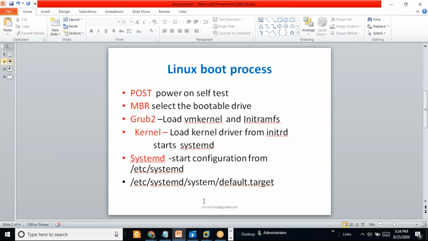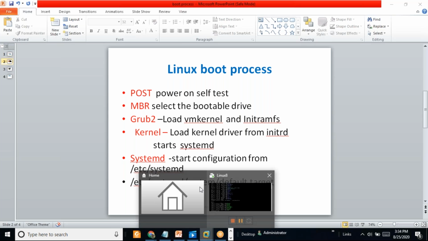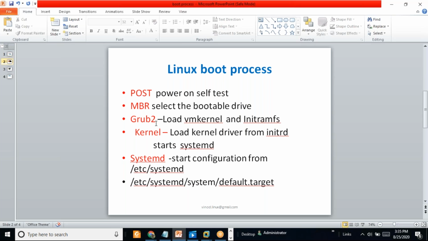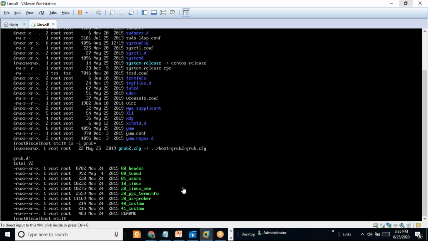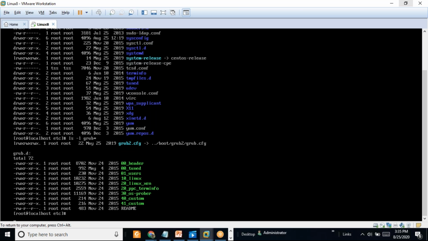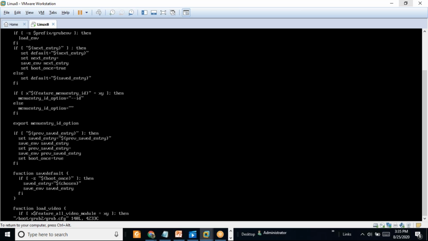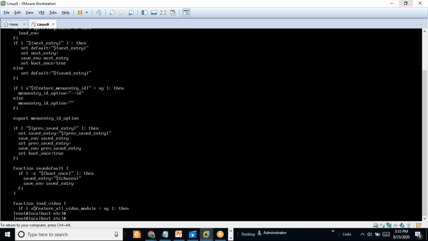GRUB has its own configuration file. The next is the bootloader. GRUB is the bootloader, the Grand Unified Bootloader. We can go to the system and check the configuration file for GRUB. The bootloader configuration is in the boot grub2 directory, where the grub.cfg file is. We can check the configuration file from here. So this is the configuration file, boot grub2 grub.cfg.